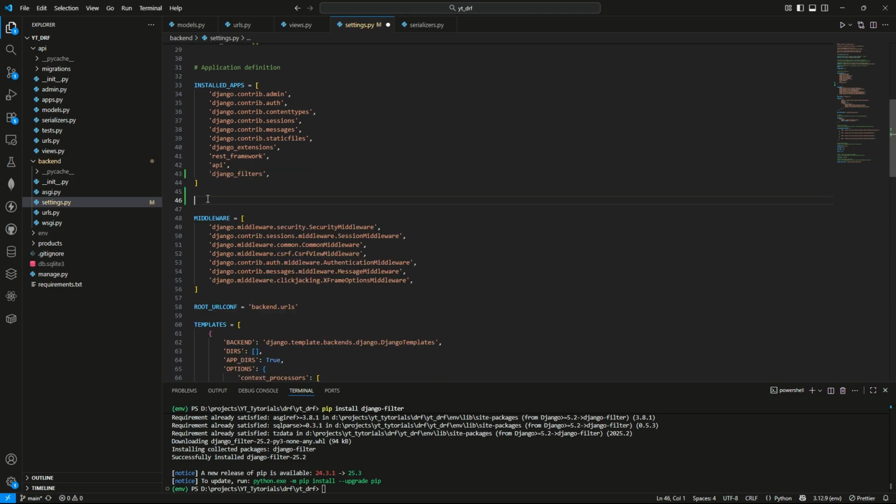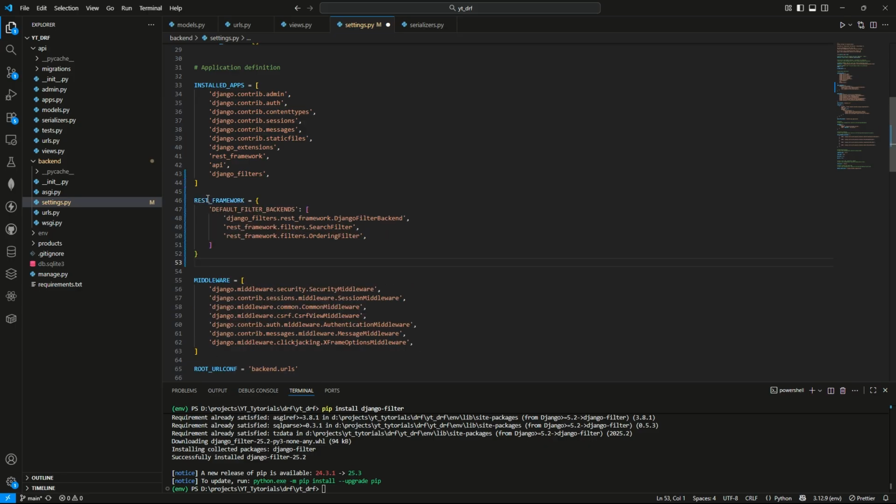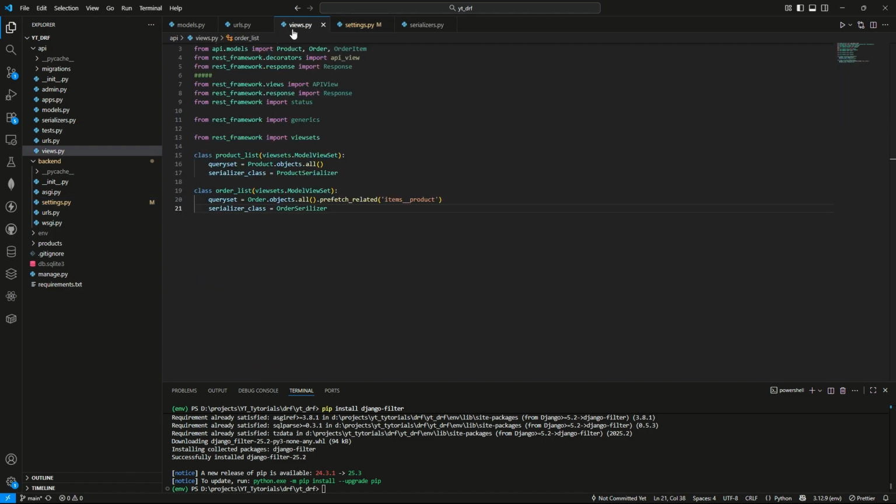Okay. Now we need to add a new section for the REST framework, that is REST_FRAMEWORK. What is the functionality of this section? Okay. The main functionality is to tell the DRF to use it globally. Okay. That means all your views and view sets automatically support filtering, searching and ordering feature. Okay. So in terms of configuration, that's it. So save it. Now go back to our views.py file.